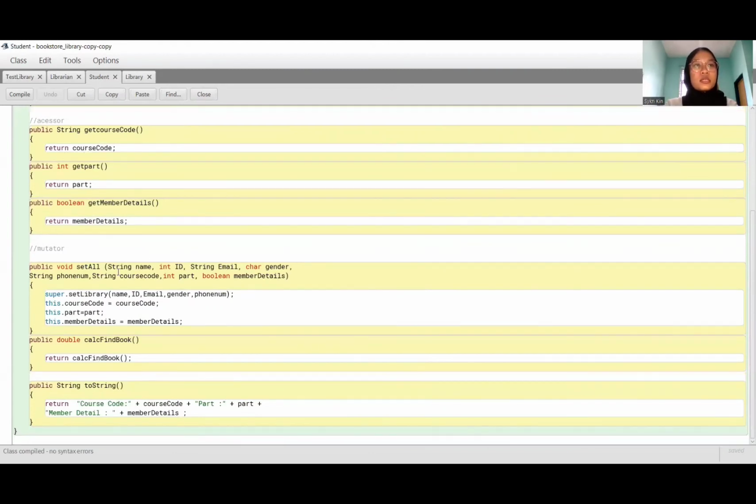And then this is the mutator. Also, we use super because we depend on Library. And then for the calculateFindBook method, we return the calculateFindBook. And for the public String toString here, we return the course code, part, and member details.